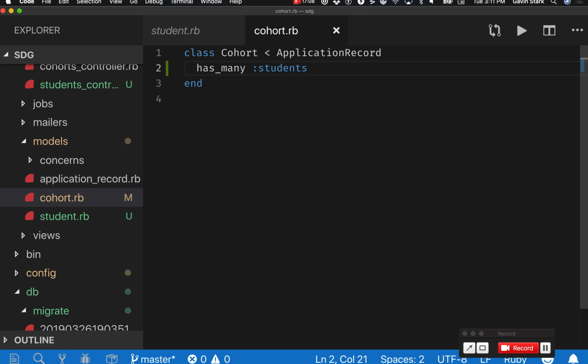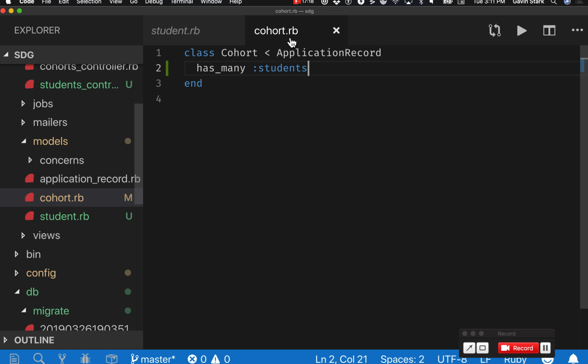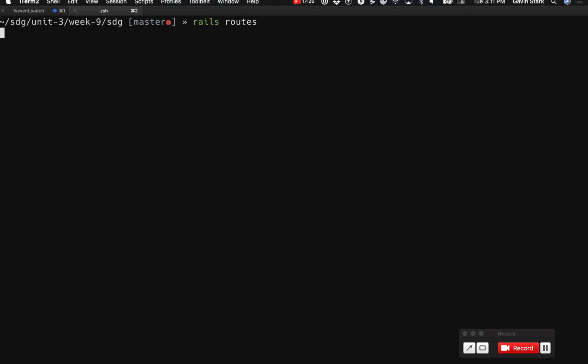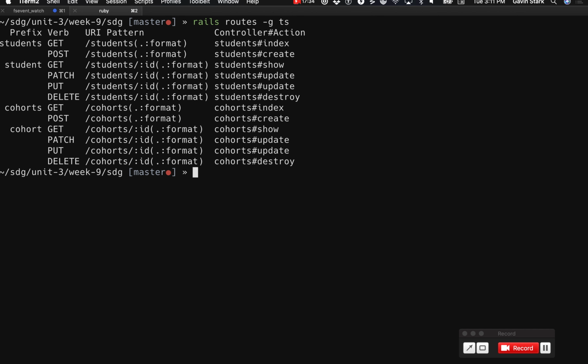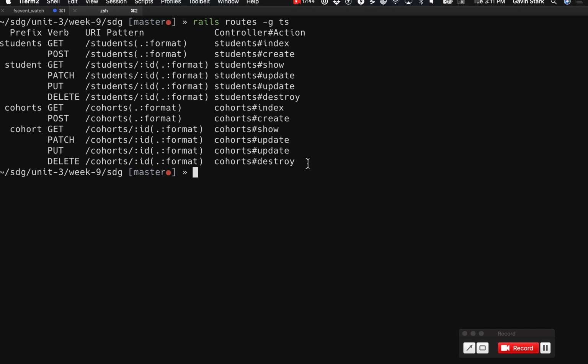A cohort has many students. Cohort has many students, and our cohort here has many students. Let's take a look at our routes. There we go. Just wanted a nicer format. So you notice now we have two sets of routes, one for students and one for cohorts.